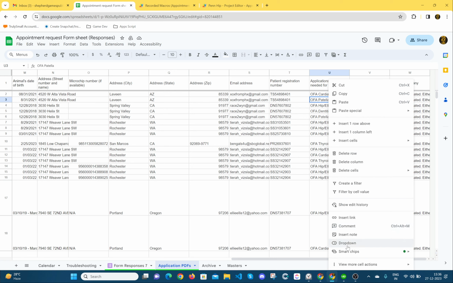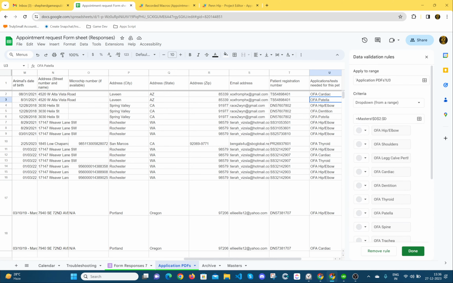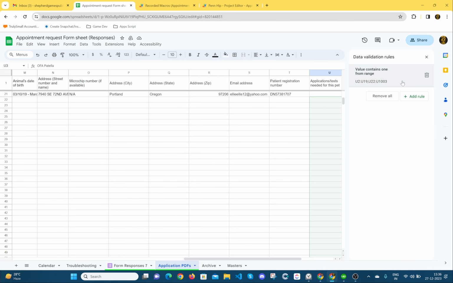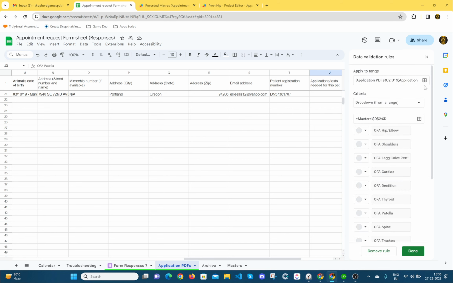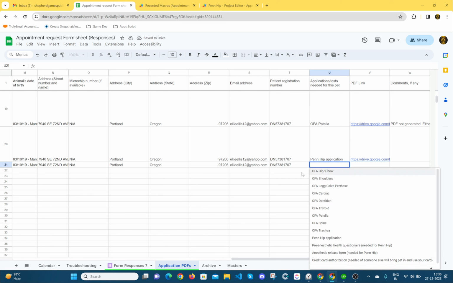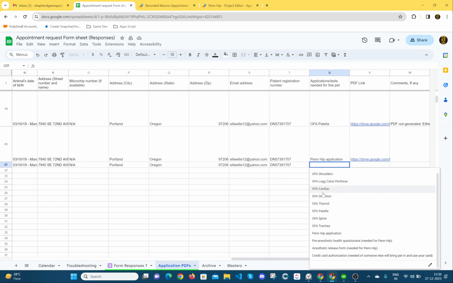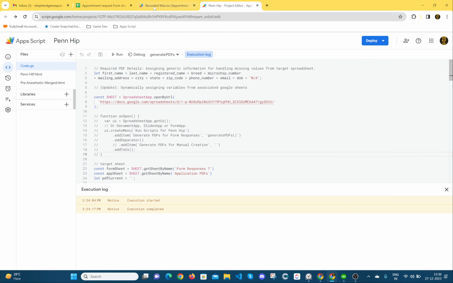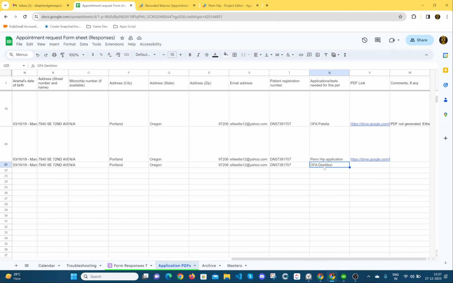One moment, let me set up the drop downs. Okay, double click it and you can select your required application. Okay, if it is pen hip and pre anesthesia, you have to go to the second script, otherwise it's the first script. So once you select it, or maybe if you want to do multiple, that is also fine. Copy paste and select the second one.